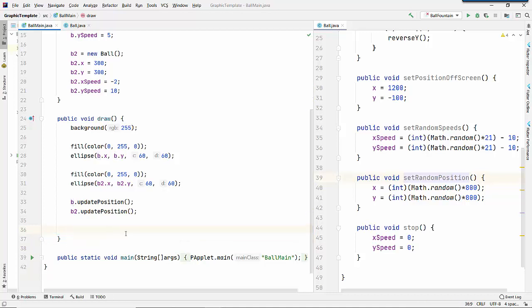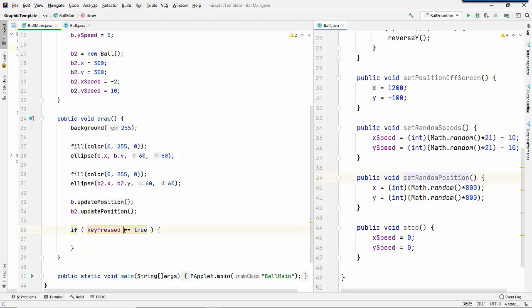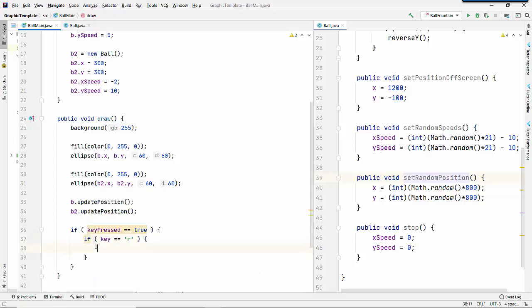So let's put all of those commands only if key pressed is true. And remember, there's a built-in variable called key pressed. Also remember that you use a double equals sign to do a comparison. So here I'm saying if the user pressed a key, then let's check what key they pressed. You don't want a semicolon here. You want an opening curly brace and a closing curly brace. Okay, so if they pressed a key, let's check what key they pressed. We'll say if the key equals, let's say R for random, and this should be inside single quotes. And you want an opening brace and a closing brace.